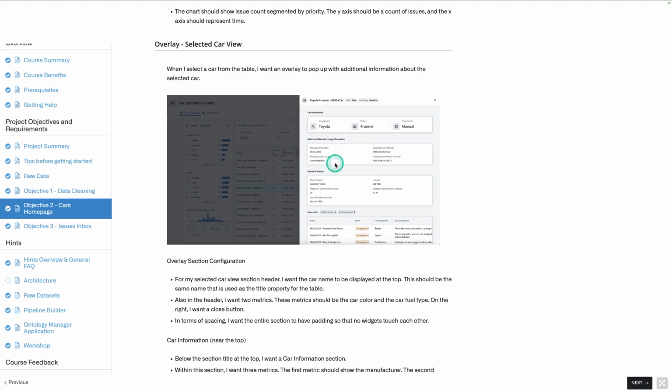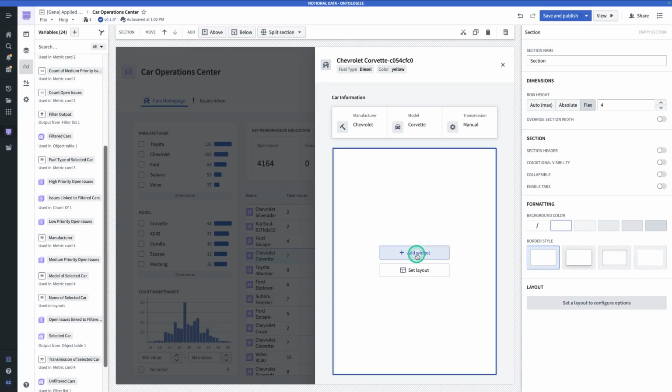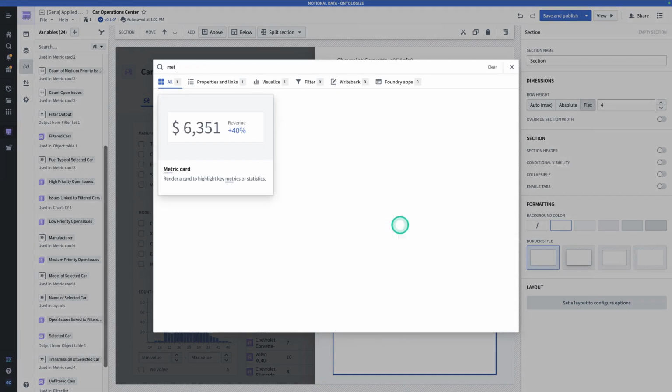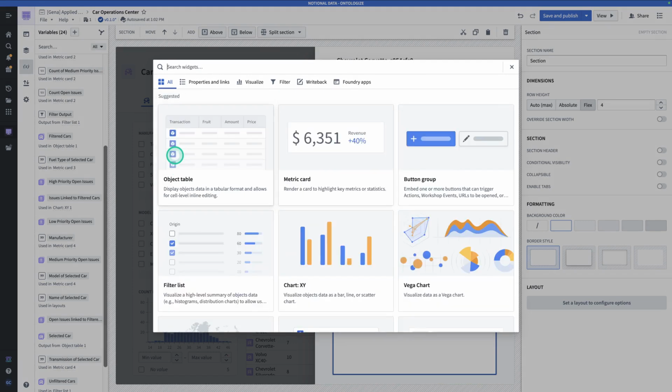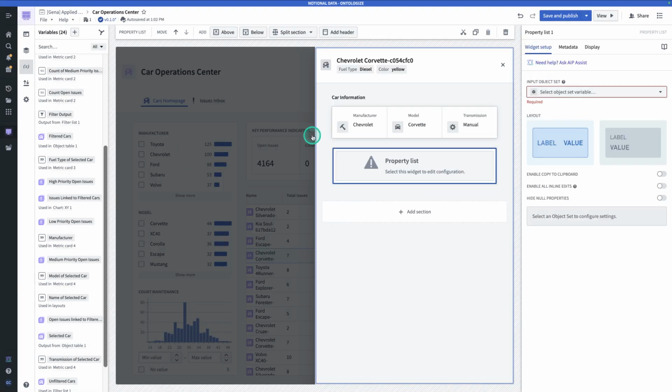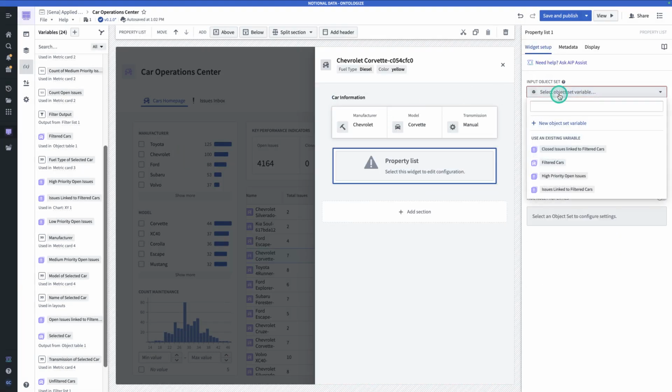So next up, we're going to be displaying the additional manufacturing information. This is going to be a property list. So here we're displaying the manufacturer date, manufacturer country, manufacturer address, and manufacturer phone number. So here we're going to hit add widget, search for property list. And the input object set here is going to be selected car.